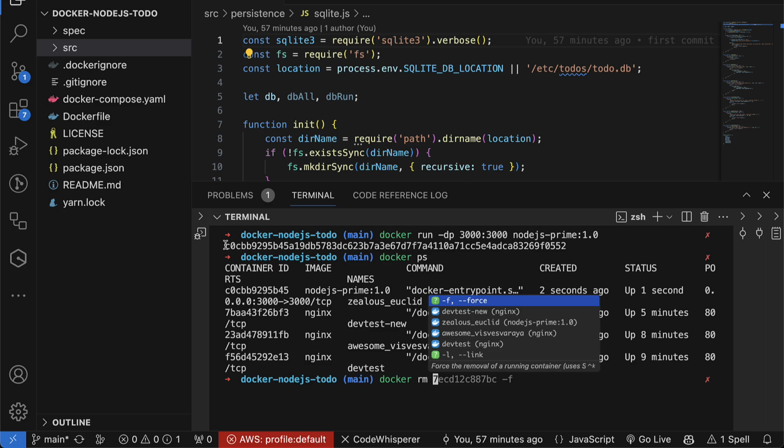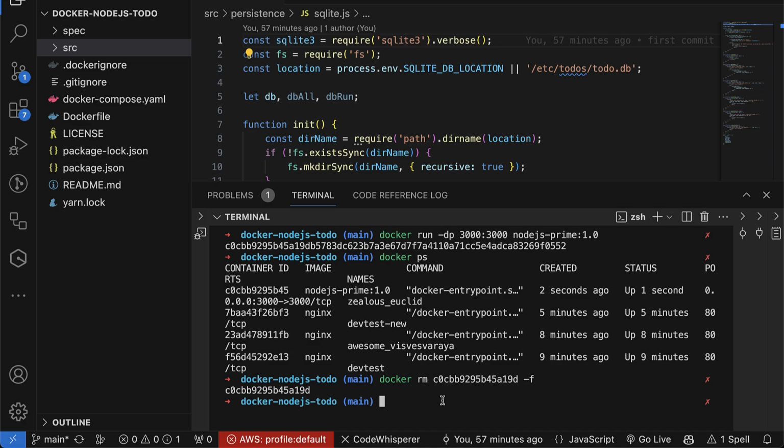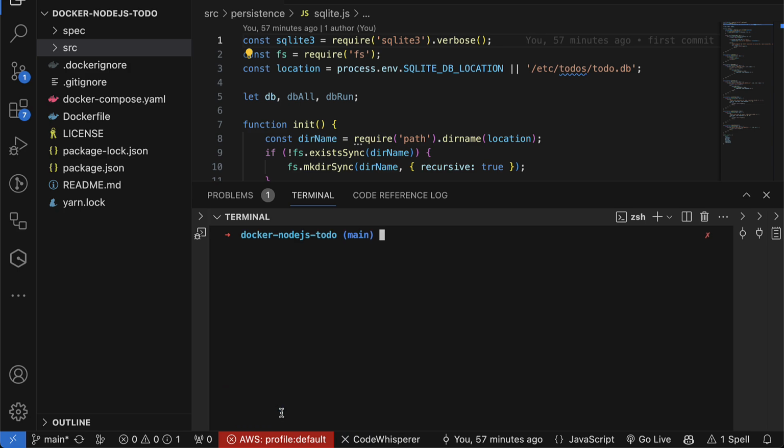But let's try to remove the container itself, right? So let us see what happens when we completely remove the container. I have removed the container using the -f flag because we need to use -f when we want to stop a running container. And now if I do docker run again, remember that we are not using the volume option over here.